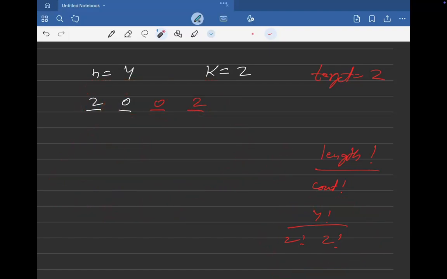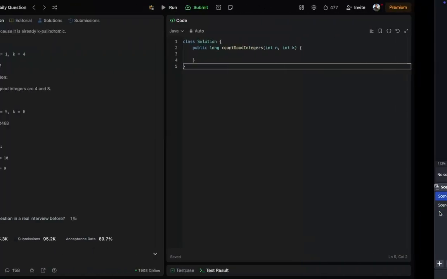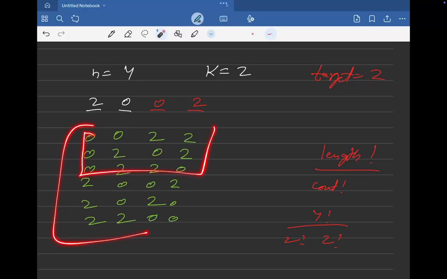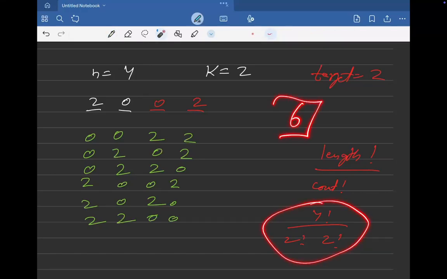But there is a condition, so let me write the 6 permutations. So we have these 6 permutations, but as you can see, some are invalid because we have leading zeros, and the problem clearly says that we don't want leading zeros. So how do we ignore this? I will first create these 6 permutations. It means we have 6 combinations. Then I need to subtract the 0 permutations from it. So how do we calculate this 0 permutation?